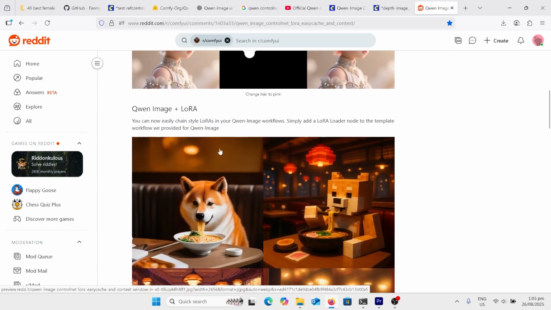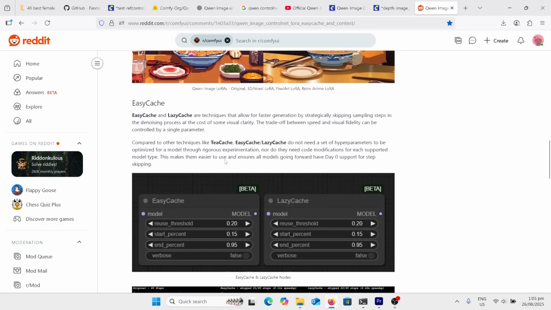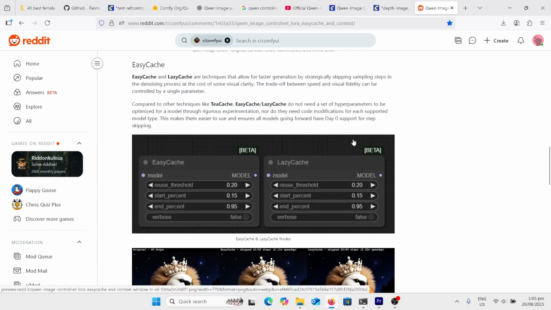The other cool thing, it mentions about chaining your LoRAs to get the effect that you want, but down here you've got easy cache and lazy cache, right? So this is something I haven't tried yet. I'm going to give it a go.